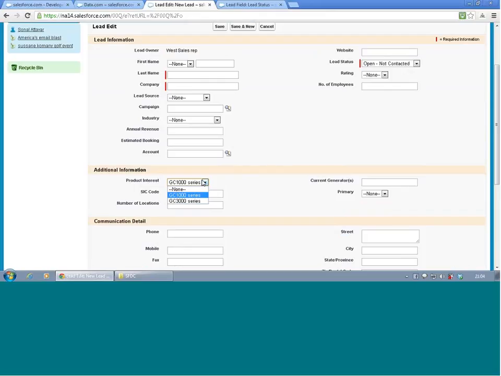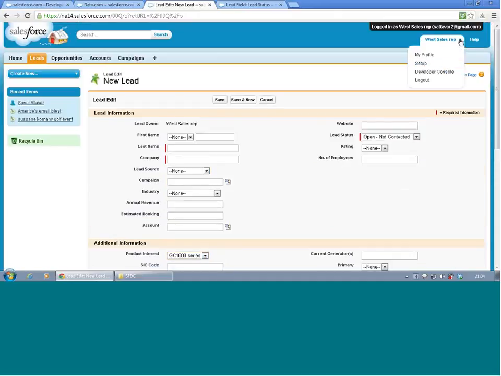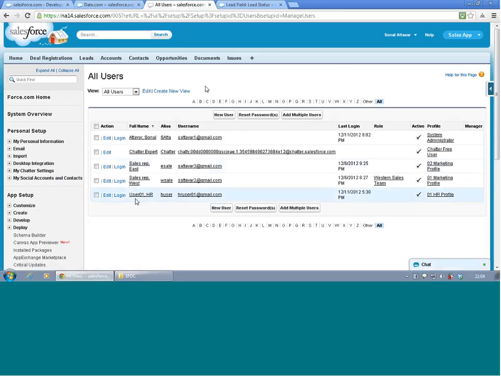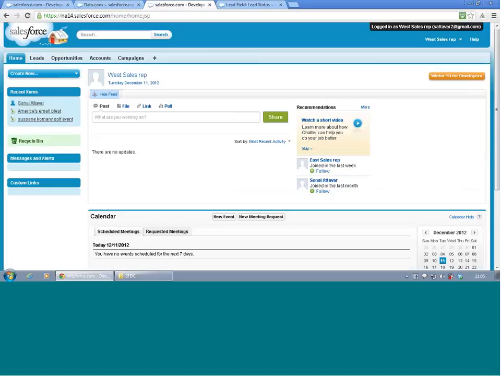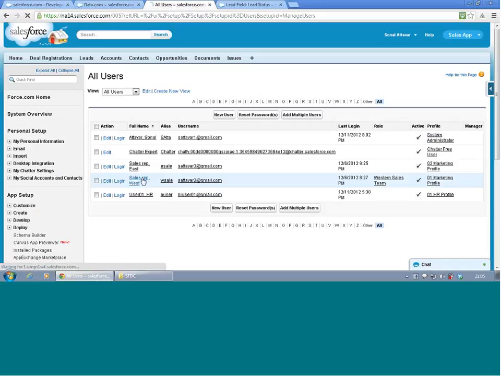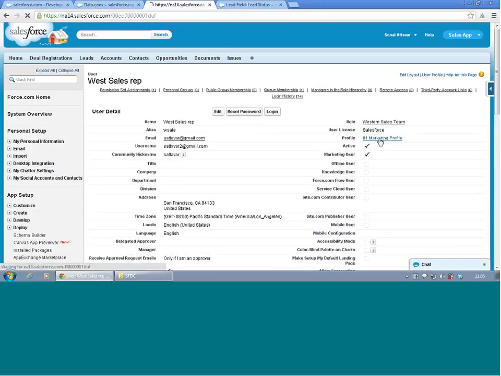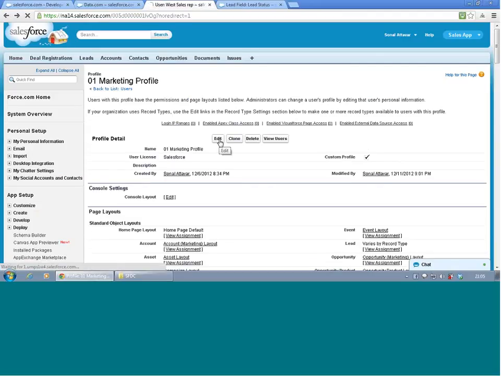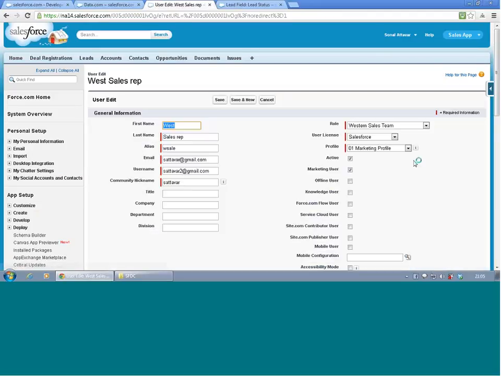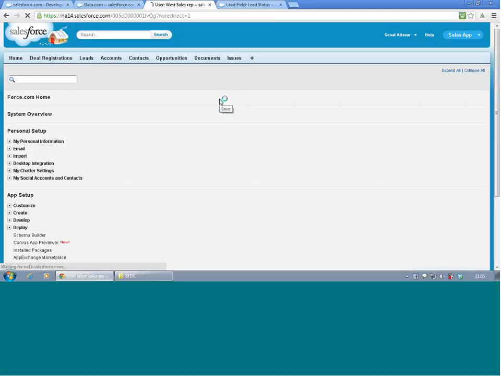Likewise, log out as this user and log in as a sales rep user. Edit and change the profile to sales profile. You have to change the user record. Change it to sales profile. Save it. Now log in as this user and see in the lead object.